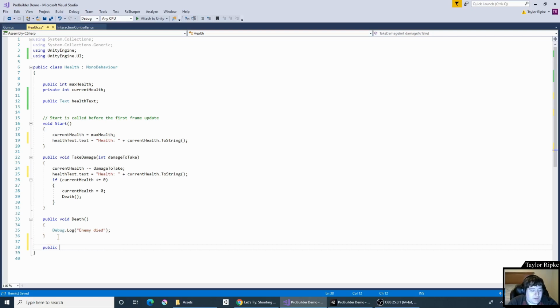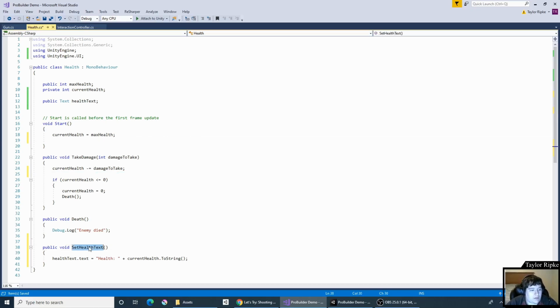We'll do something along the lines of public void SetHealthText, and it will be whatever the current health is, which we can access because it's part of this class. So that'll be even easier. All we have to do is take this line here, move it down there, and instead of where we're doing these two things, all we need to do is call this method now instead. So SetHealthText just like that.